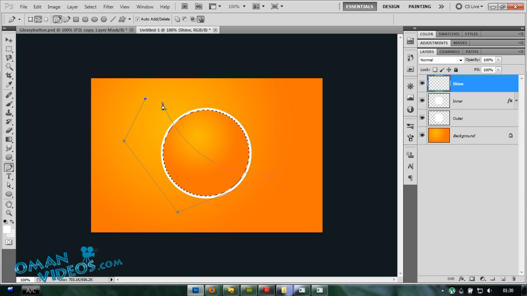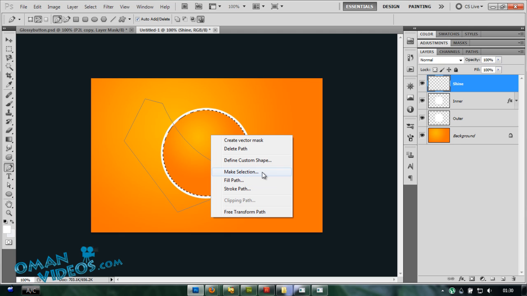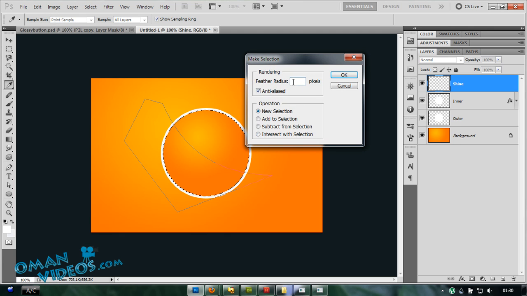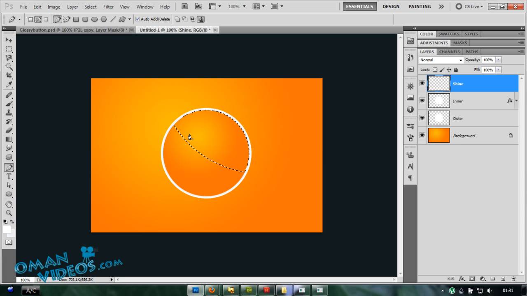Make sure you have all the parts selected. Alt and the last click. Now right click and select make selection, and we want to set any feathers. Make sure you have subtract from selection as the operation. Click on OK. Now once you have the top selection there, make sure you're on your new shine layer.